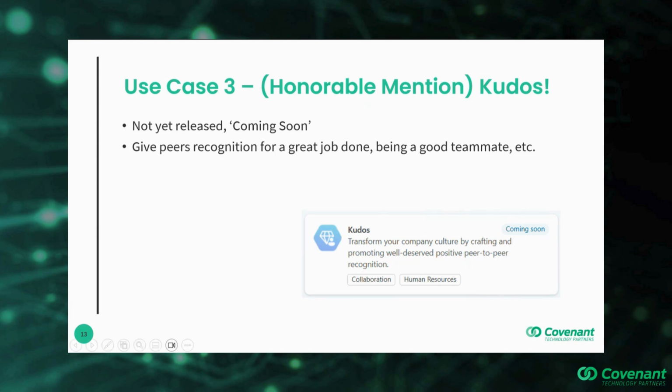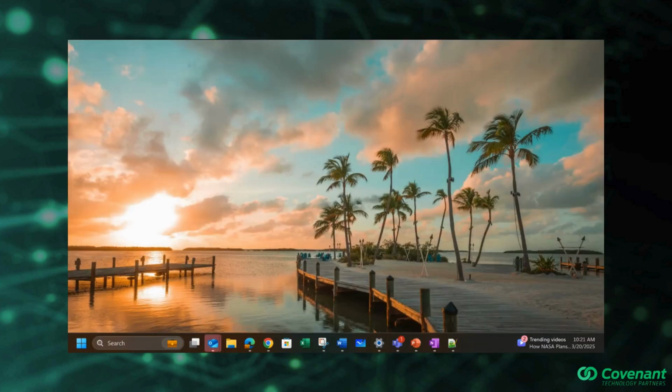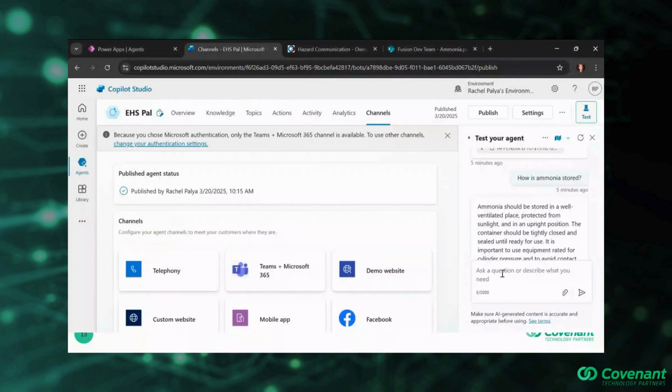One last thing I will mention before we go to Q&A is that I always liked to put little Easter eggs. I always liked to put a joke in my Power Virtual Agents before, but I would have to code that, just in case somebody said, hey, tell me a joke. Now AI does it automatically and I don't have to code that. So I think that's really cool.